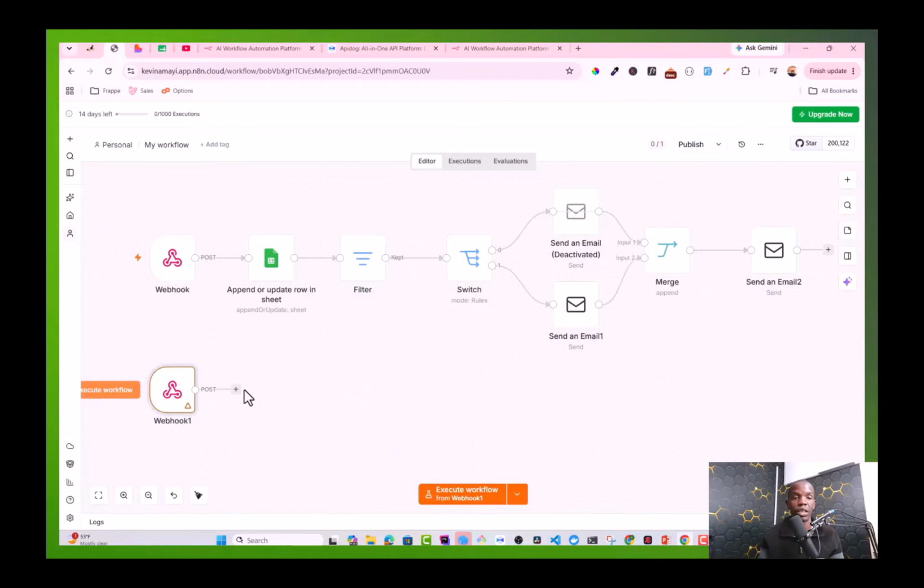So the next thing that we need to add here, from what we learned in our last lesson, is that we need some form of data store. And in our case, we're just going to use the Google Sheet because it is readily available. So I'm going to click here.